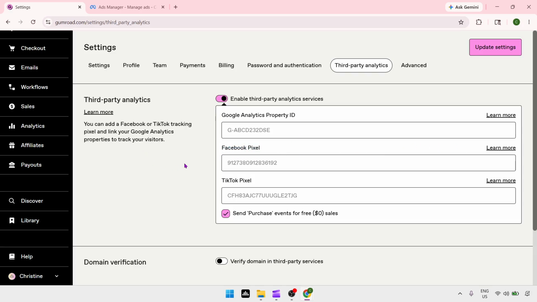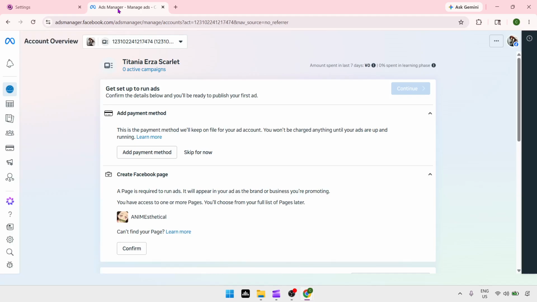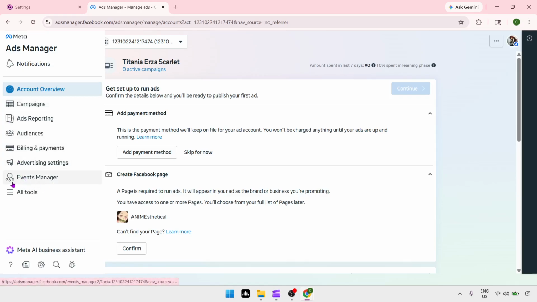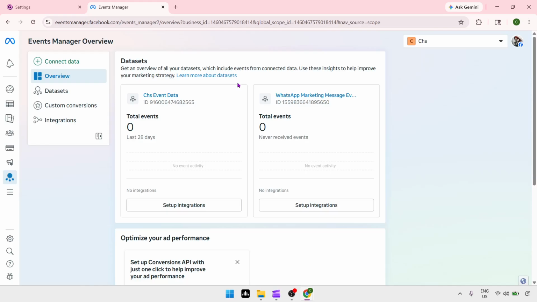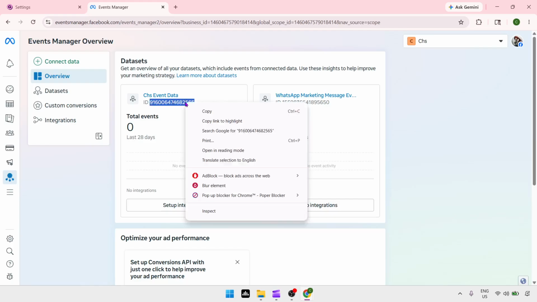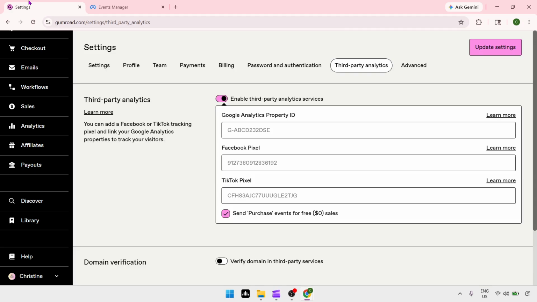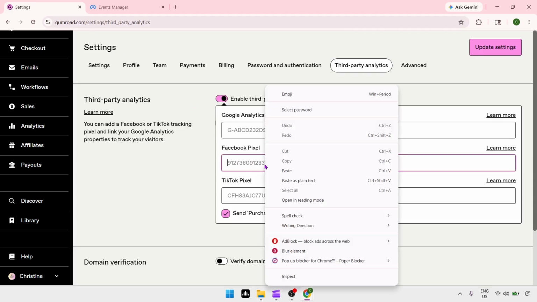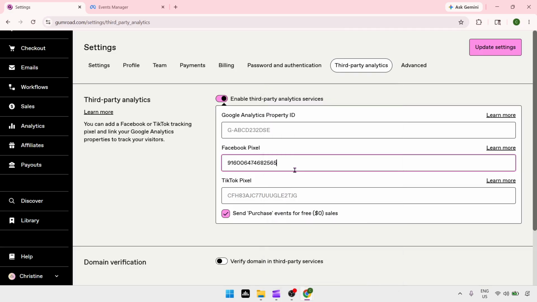Now to get your Facebook Pixel ID in a new tab, head over to adsmanager.facebook.com and of course log in with your Facebook account. Then in the left panel, go to Events Manager. And here in the datasets section, you can get your Pixel ID. So simply copy the number, then go back to Gumroad and paste it in the Facebook Pixel text box.